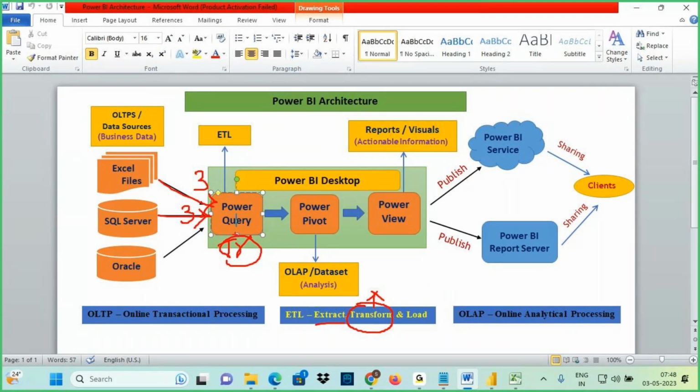In Power Query, the second step is transform. In order to transform the data, you need to know how your client wants to see the data in the reports. Yes or no? If your clients tell you how they want to see the data in the reports, then only you can transform the data.